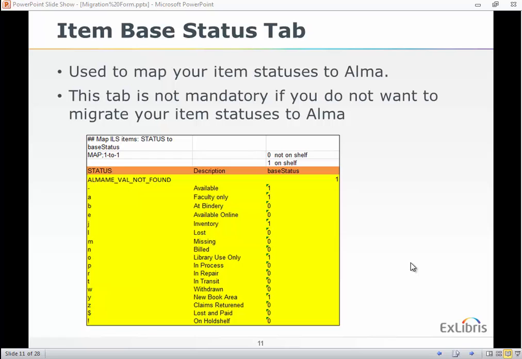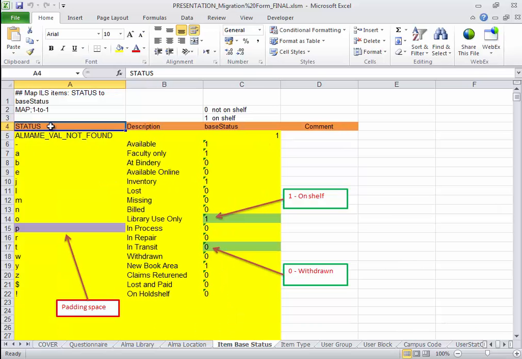Okay, let's move over to the Item-Based Status tab. You will use this tab to map your item statuses to Alma. This tab is not mandatory if you do not want to migrate your item statuses to Alma. The value in the status field is from the ILS item extract. The status typically indicates what is happening to the item, such as binding, in repair, lost, or any other statuses. In the description column, place the description of the status code. The text in this column will be written to the internal note 3 in the item in Alma.